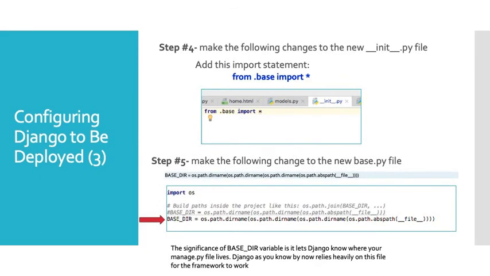Now we'll make two more changes. Make the following changes to that new __init__.py file. We'll add from .base import star. That, of course, imports everything from the base file. Then we'll make the following changes to the new base.py file. We'll add this statement, a BASE_DIR, so BASE_DIR and that full path. We'll have to import os if it's not already in there. The significance of the BASE_DIR variable is it lets Django know where your manage.py file lives. Django, as you know by now, relies heavily on this file for the framework to work.